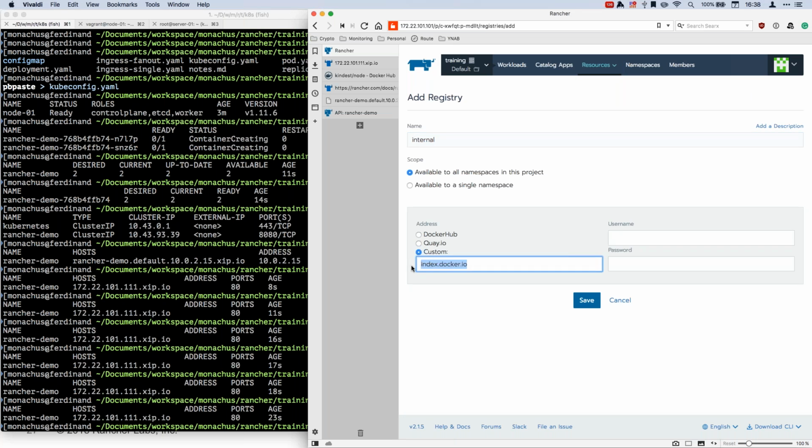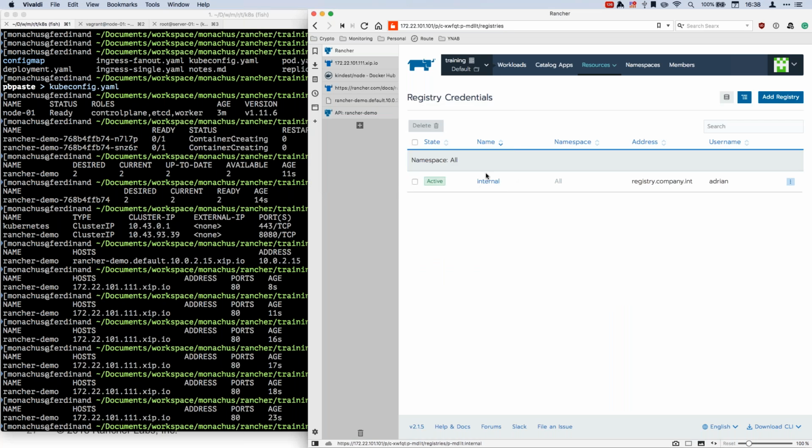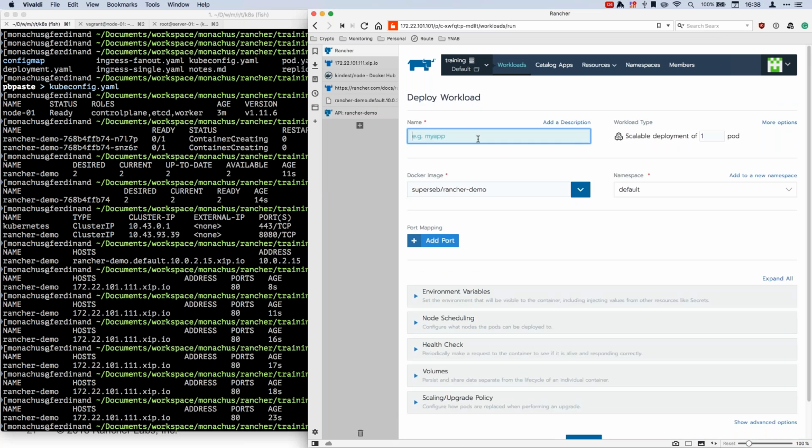And where is it? It's registry.internal.company.int, whatever. This represents the DNS name for your internal registry. And I'm going to give my login credentials, and I'm going to say save. Now that registry is active. So when I come over here to workloads and I say deploy, then I would say registry.company.int, whatever your DNS name is, /whatever, /image, :tag. That's it.